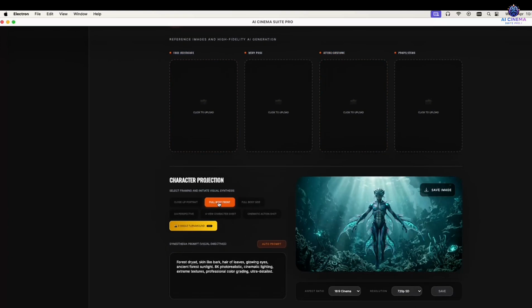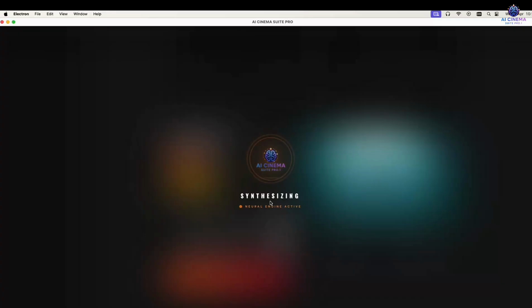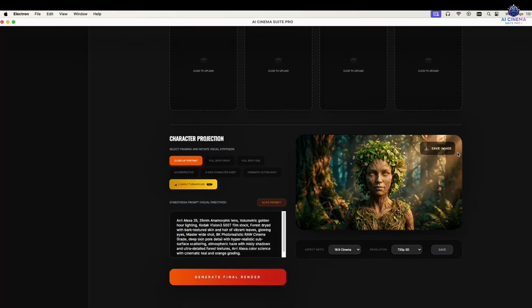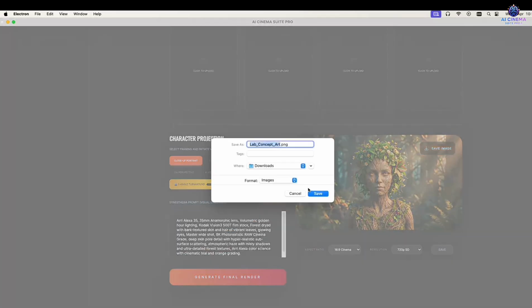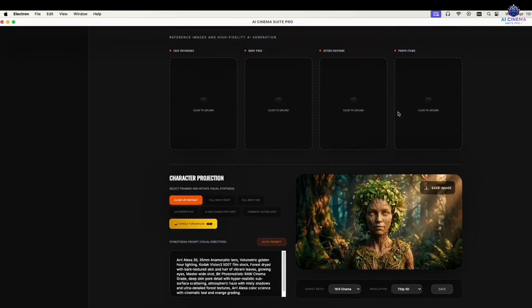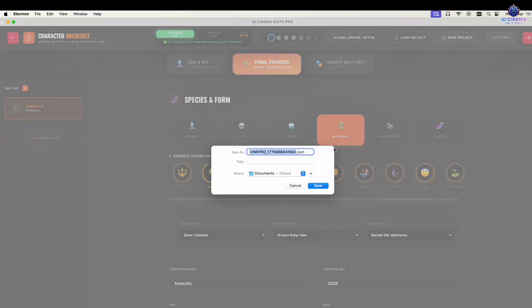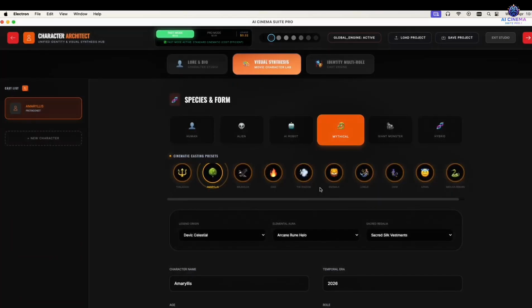Following the same streamlined workflow, we scroll down to our projection settings. We select a full body shot, utilize the auto prompt feature to instantly draft our text prompt, and initiate the final render. The engine processes our new set of complex instructions. The resulting image beautifully renders Amaryllis, showcasing the intricate bark-like textures and glowing elements we requested. We save the second piece of concept art to our project files. With AI Cinema Suite Pro, iterating and visualizing diverse, high-quality character designs is an effortless and inspiring process.